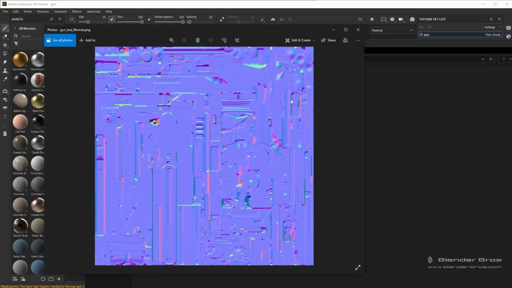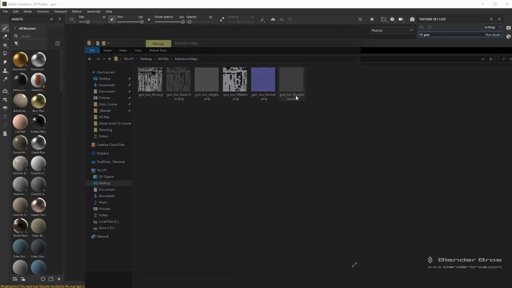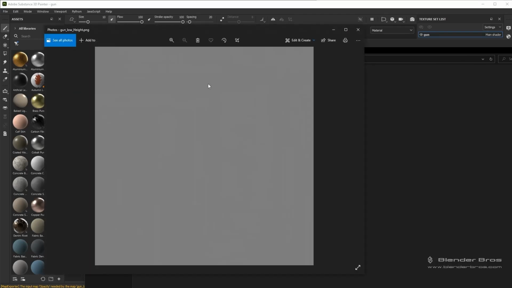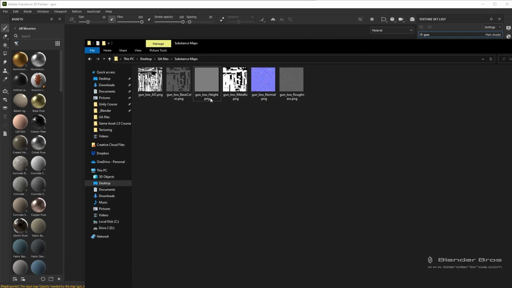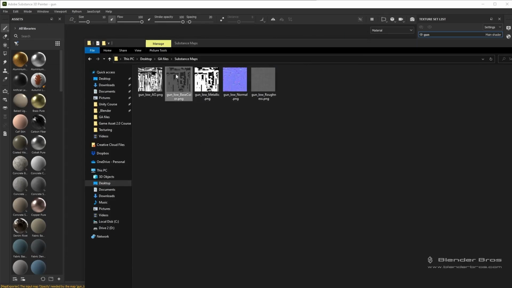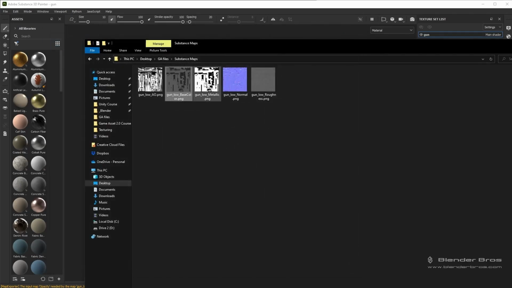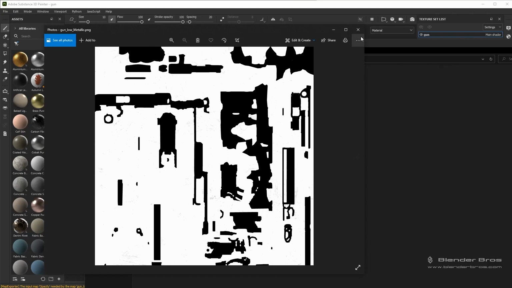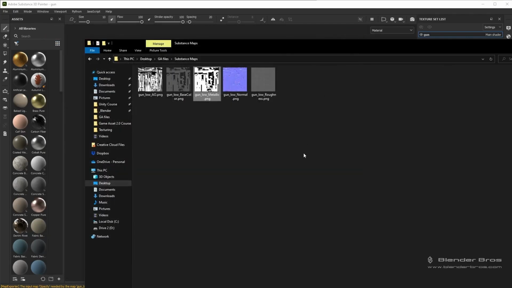You have your normal map, pretty good. You have your roughness map. Height map, we're not going to be using that. I'm just going to actually delete that out. And base color and our metallic. So I'm going to show you how to set this up in Blender so you can render it out.